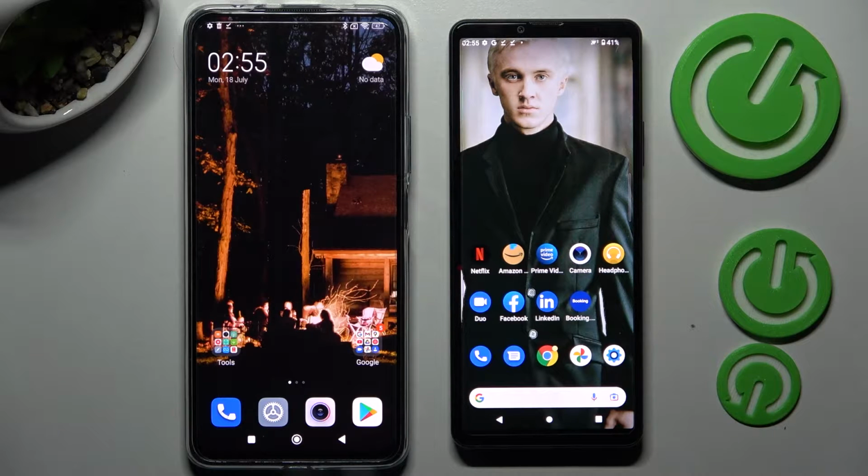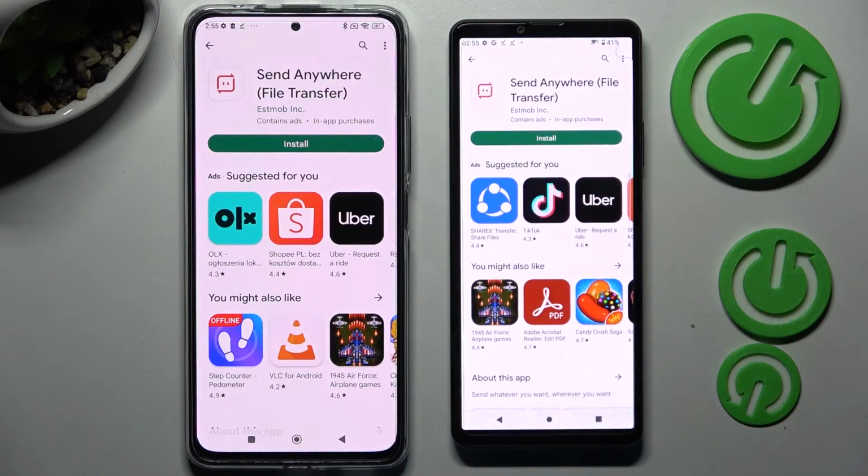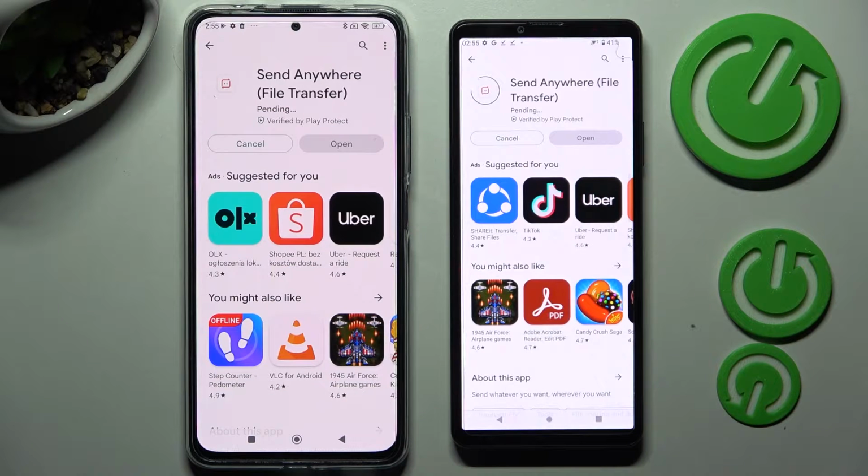Today I would like to show you how you can transfer files from an Android device to Sony Xperia 10 Mark IV. Firstly, you need to open Play Store on both devices and then install the free app called Send Anywhere from this developer. When it's ready, just open it.